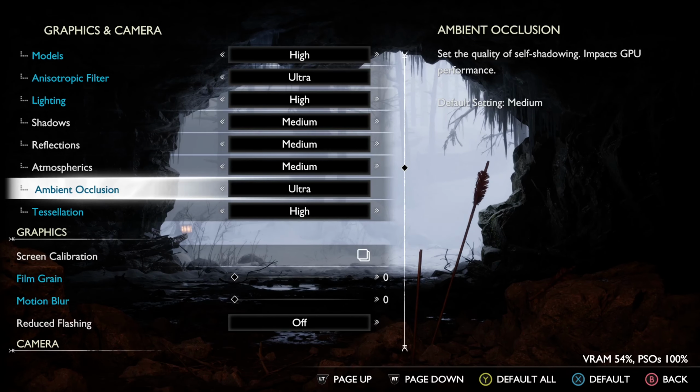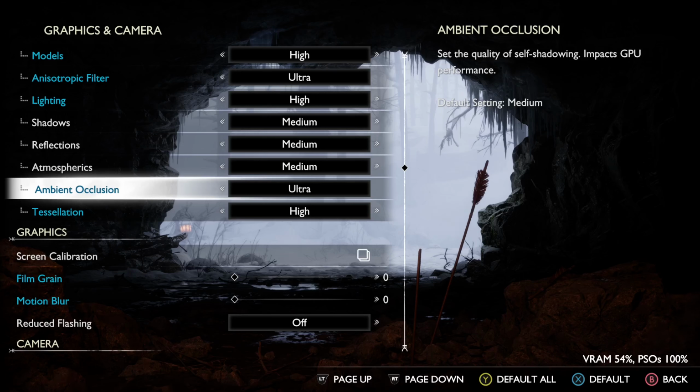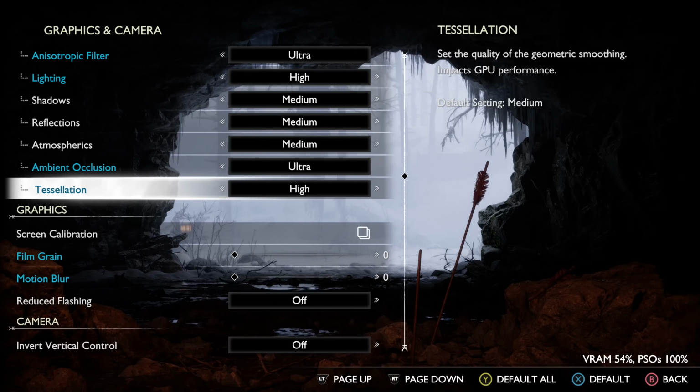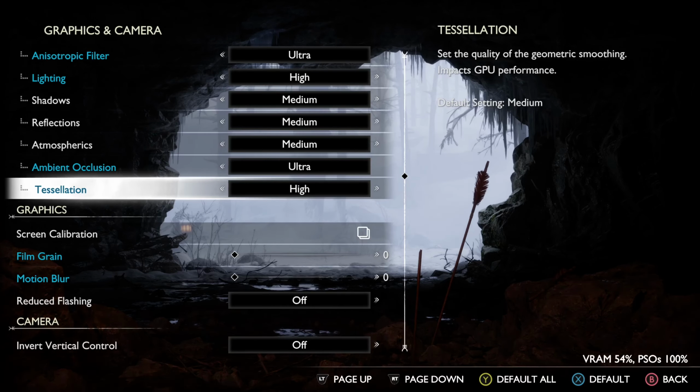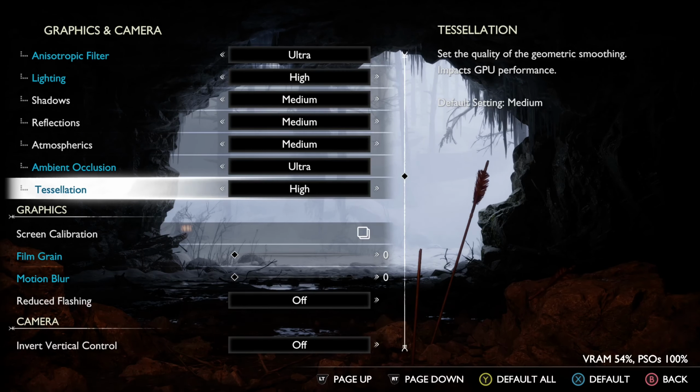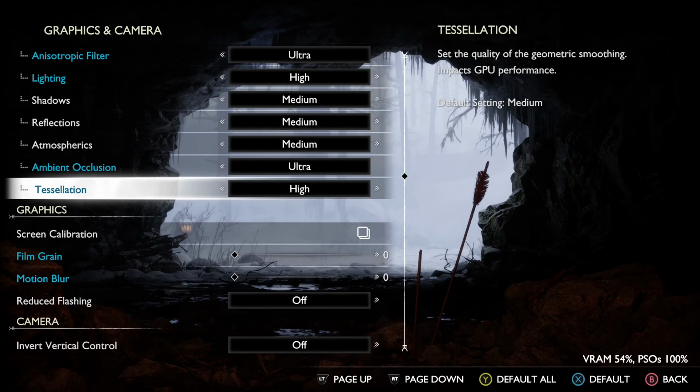Ambient occlusion is used to control the quality level of the smaller in-game objects, but again, it's one of those ones where it doesn't really affect performance all that much, so you can probably set that one to ultra. And then finally on the list we have tessellation, which is used to determine the quantity of geometric smoothing in-game, but this one I tend to just leave as high. I've not really noticed much of a difference if I swap this one to lower or higher. Well, apart from it doesn't look as good. But yeah, performance-wise, just leave it as high.